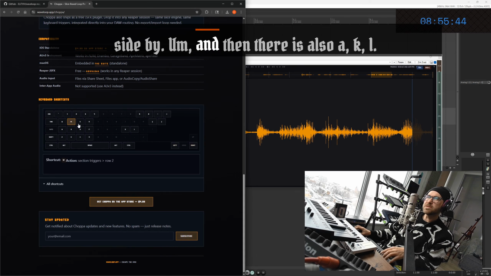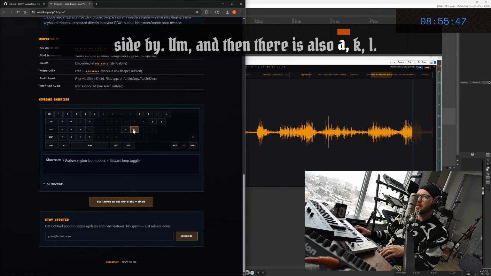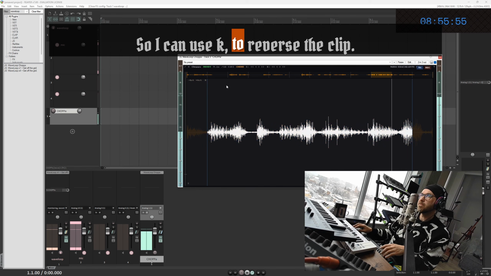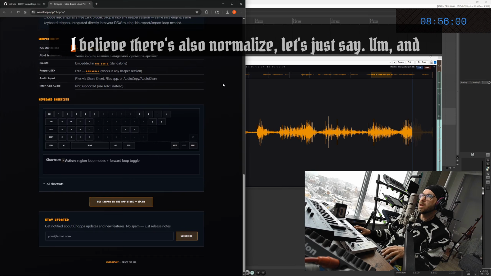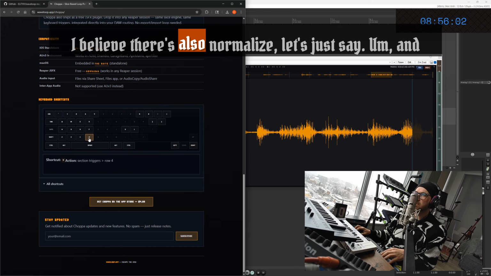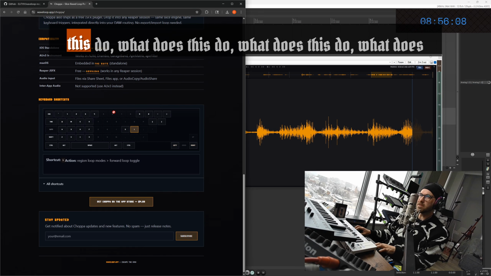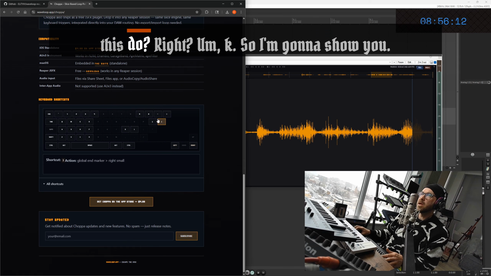And then there is also K and L. I can use K to reverse the clip. I believe there's also normalize. And when you're in here, you can also ask, what does this do? What does this do? What does this do?